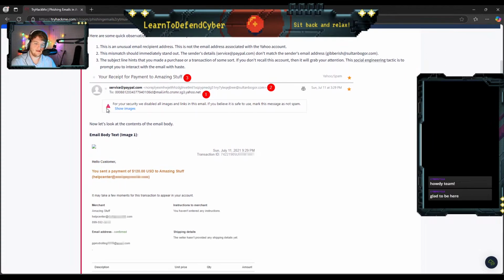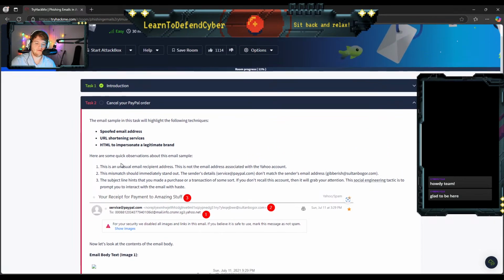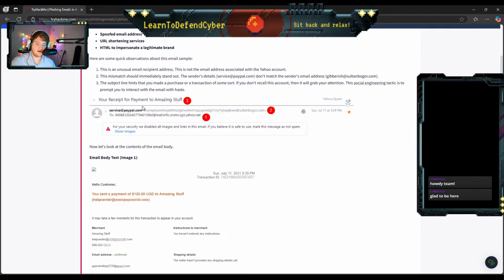So, first and foremost, we got the subject line. This is establishing some sense of urgency, right? That sense of urgency is very common with phishing emails. Some very quick observations we can make.